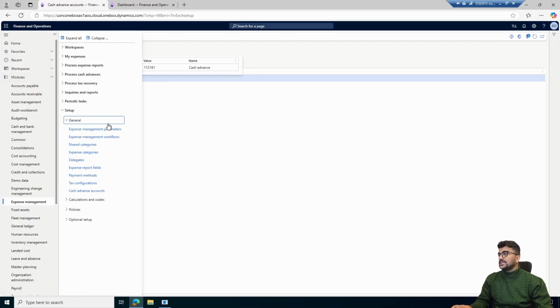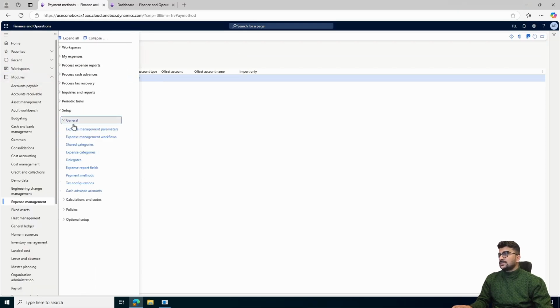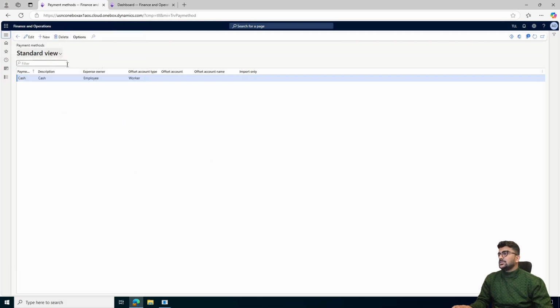After that we have to create the method of payment. So for creating a method of payment, go to expense management, setup, general, method of payment. So make sure that you have created it like this. The expense owner should be employee and the offset account type will be worker. So if we have selected the offset account type as worker, the system will take that employee vendor account and post any transaction which will be related to these expenses.